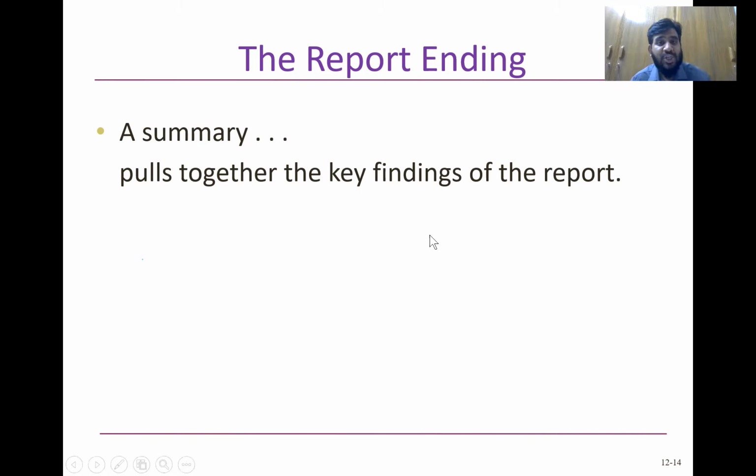Okay. So you are now going to write the report ending, meaning the appended part, the third part. Here you will not summarize the report. It is the additional part. You do not need to summarize the report. You have already summarized the report in your executive summary. One more summary is not important.